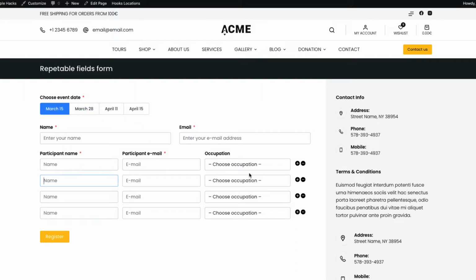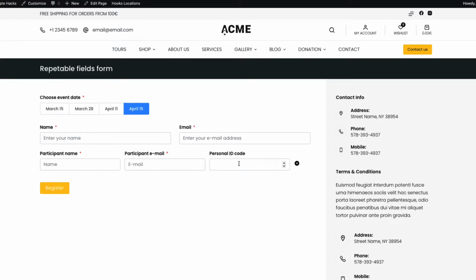For example, these fields, name, email and occupation, are for March 15, 28 and April 11. But if we choose April 15, we have another field here. It's fairly easy to accomplish, so if you're interested, then jump in, because it's going to take only a couple of minutes.